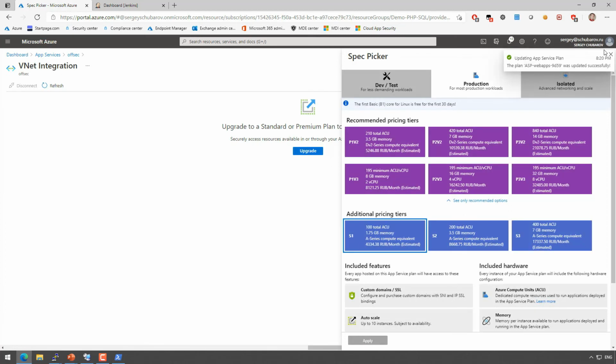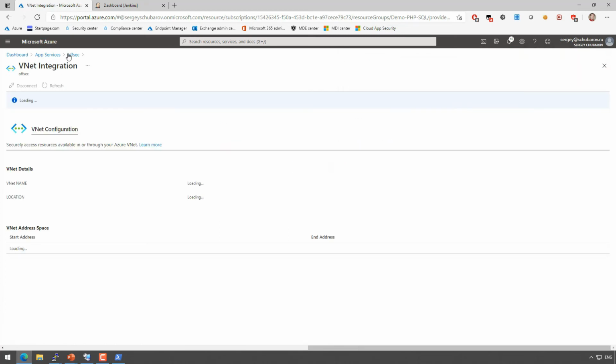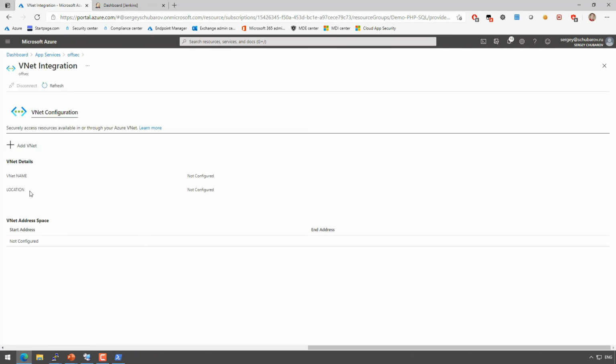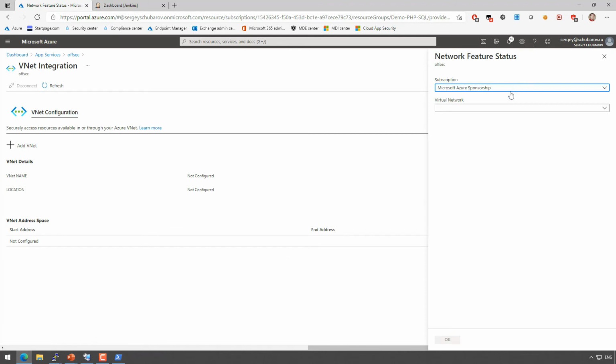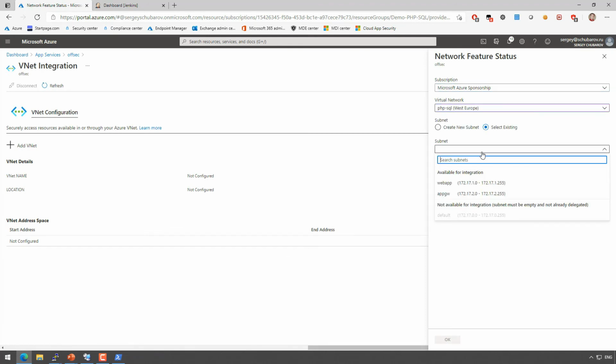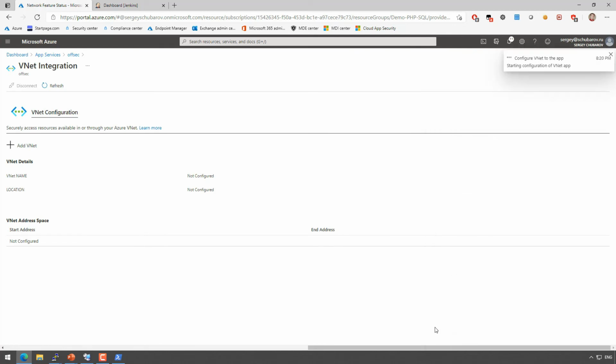And so now I can connect my application to network. Let me do it real quick. So I'm gonna say add VNet, and I want to connect my application to virtual network. Click OK. And so that will take some time before this application will be able to connect.